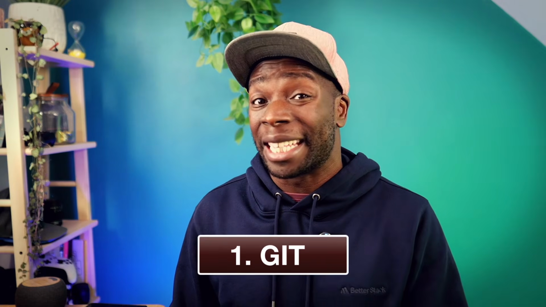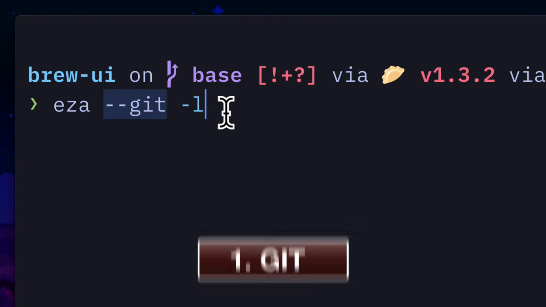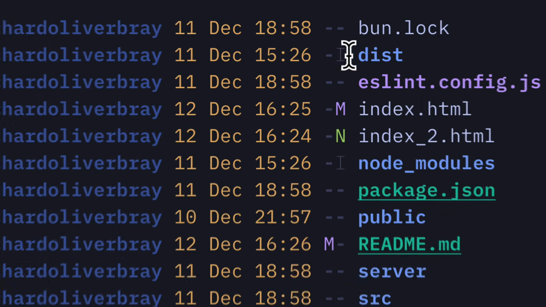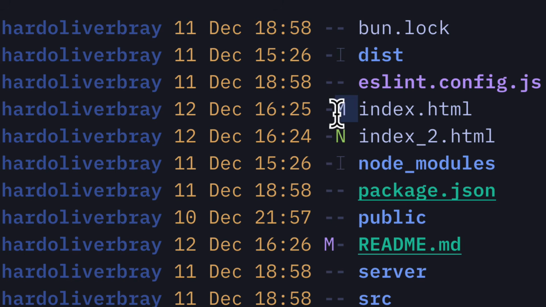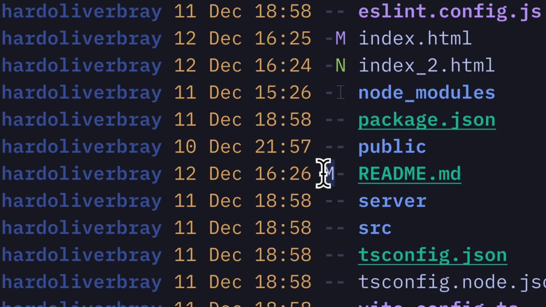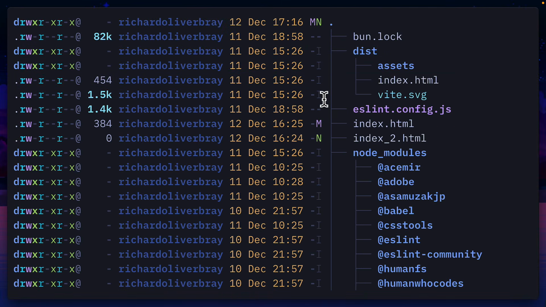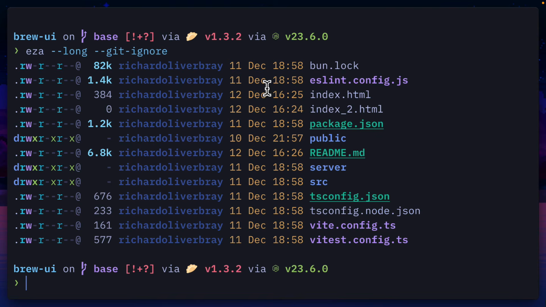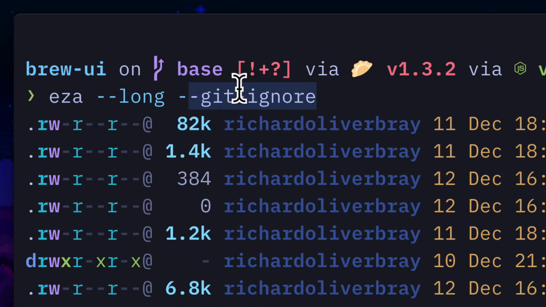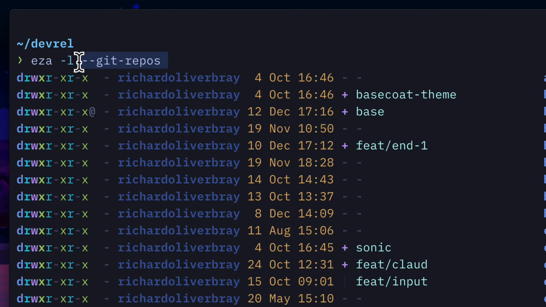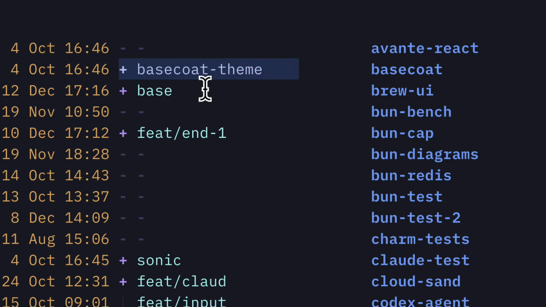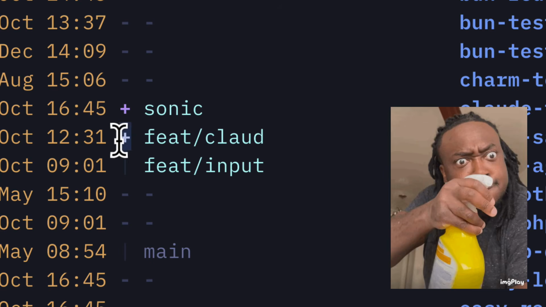get back to my 5 favorite features, starting off with Git, which you can use with the git flag in the long format to view indicators like I for ignored, M for modified, N for new, and M on the left means modified and staged. I can even combine the git and tree flags to get indicators from files inside directories, hide git-ignored files with this flag, or even use the git-repos flag to see what branches certain directories have with status indicators showing us if a repo is dirty or clean.